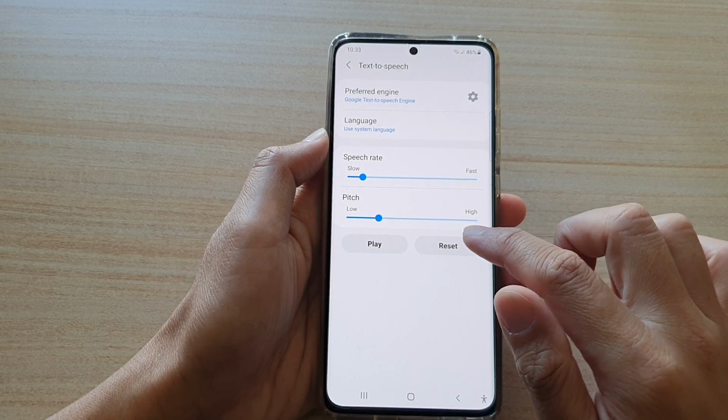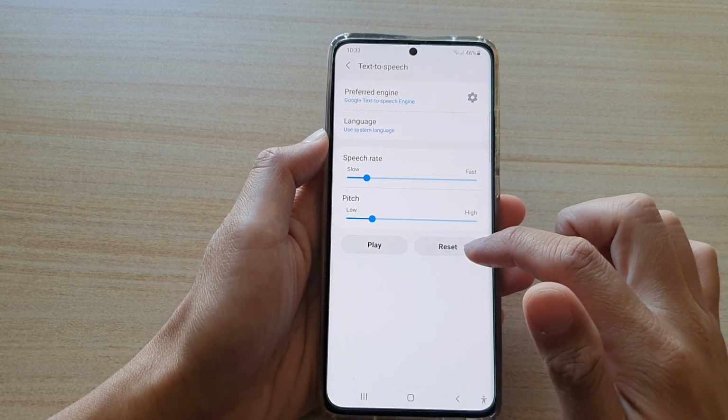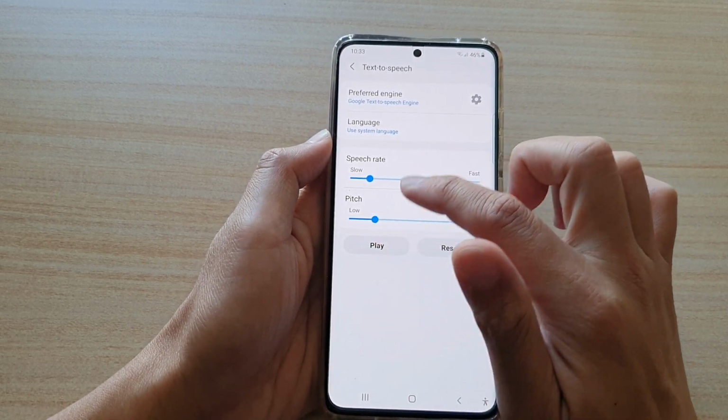Now also, there is a reset button. If you tap on that, that will always go back to the default on the device.